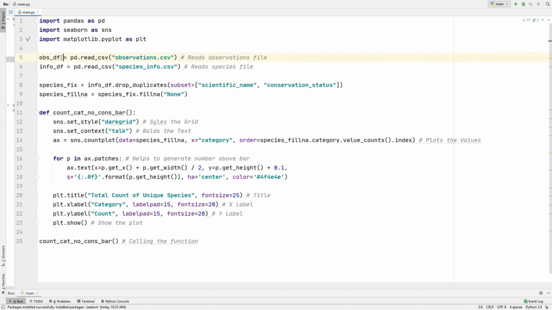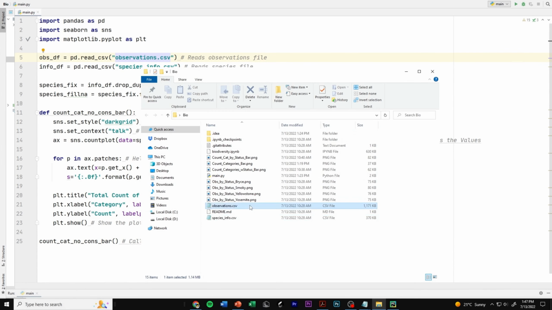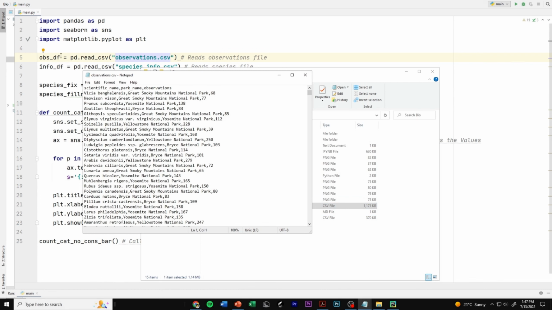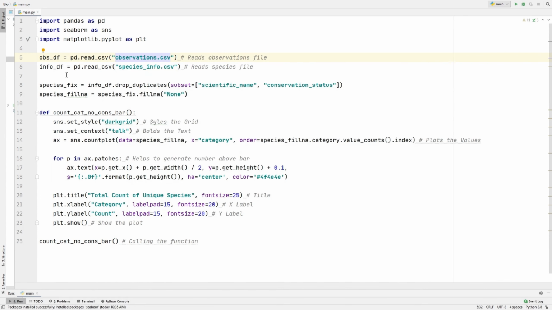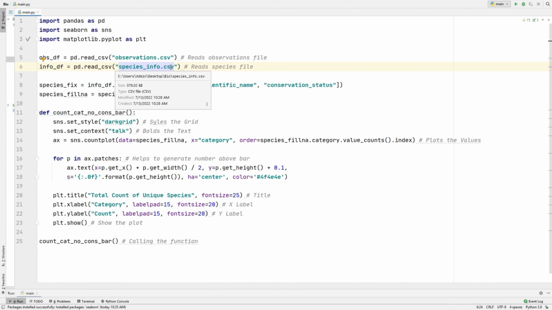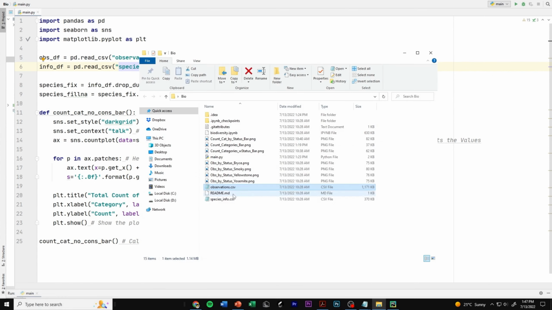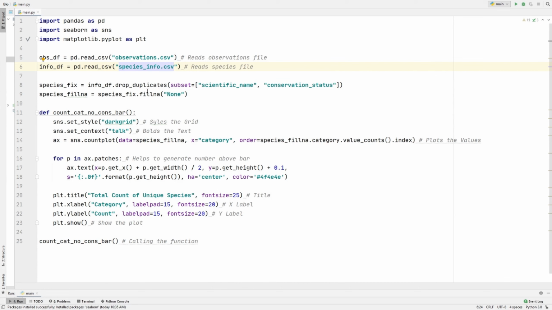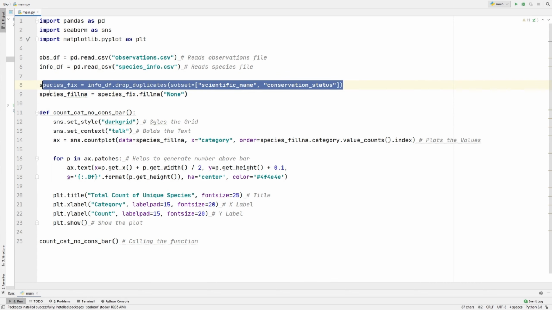Here we're making a variable and reading this file, which is observations.csv, and you can see that file is in here as well. We're reading that and putting it inside of this variable, and we're doing the same thing with info_df, with our species_info.csv, which we also have right here. So we're just reading those two. And here we're writing our species_fix, putting the info from this inside of here, and then we're using fillna, and putting that into here as well.